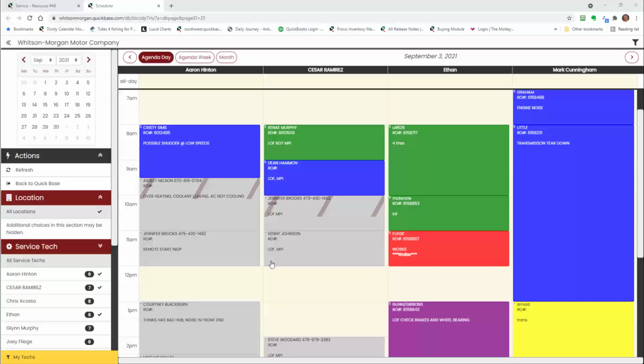You'll see here that we're on today, September 3rd. It shows you the different schedulers, some of the different technicians across the top here. These are the technicians that I've indicated I'm the service advisor for, so I only see the technicians I need to see here. I'll show you in a little bit how I can see other technicians I may need to handle as well, or support for somebody that may be out.